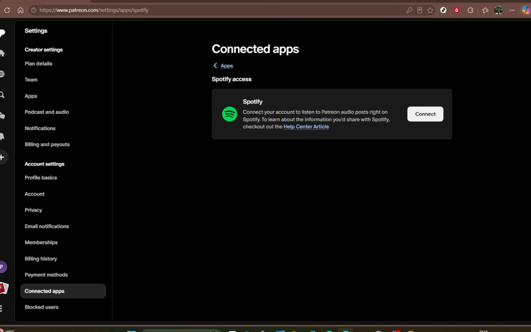You should now see the option to begin the connection process. At this point, make sure you're ready to sign in to the correct Spotify account, especially if you manage more than one account or if another user is already logged in on your device. Next, tap Connect and then log into your Spotify account. Follow the sign-in prompts that appear on screen to complete the connection.